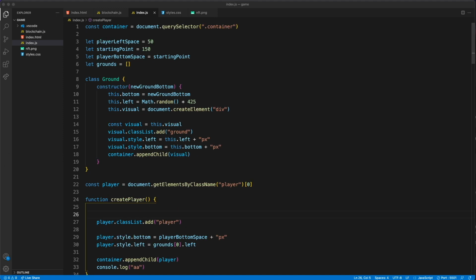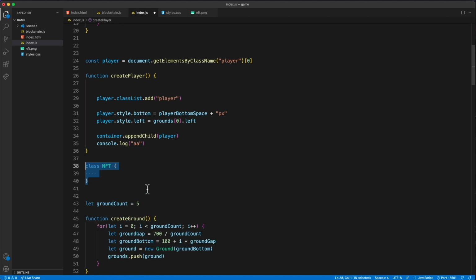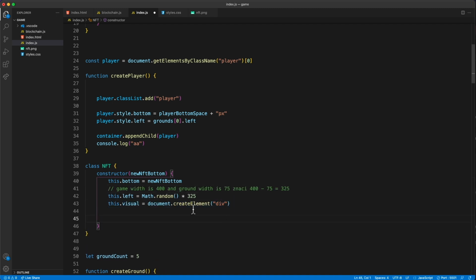First, we haven't created an NFT class, for example. This NFT class will be very similar to what we have with the ground class. So it will have a constructor, and again the same logic. We will put the new NFT bottom. Here we will pass the game width, which is 500 pixels, so 500 minus 75 is 425.